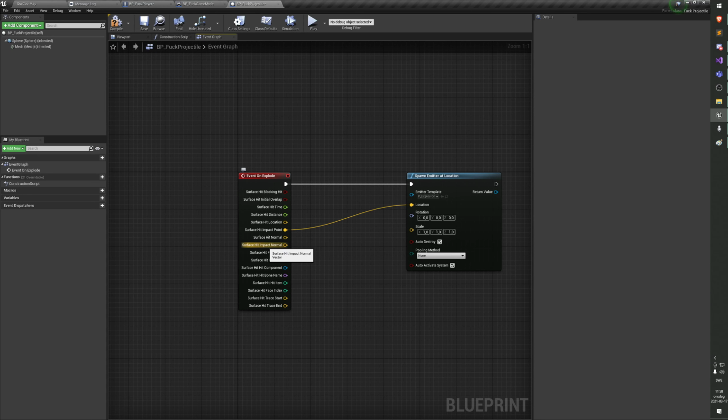I don't actually know what impact normal is. I don't know what the difference between these two is. It might be that normal is the depenetration vector if we are in initial overlap. So it might be that this is the direction to go to get out of the penetration, and this will be just the normal of the surface. But I'm not quite sure about that, so I'm going to leave these two as one is the normal, one is the normal, and probably something else at some point.